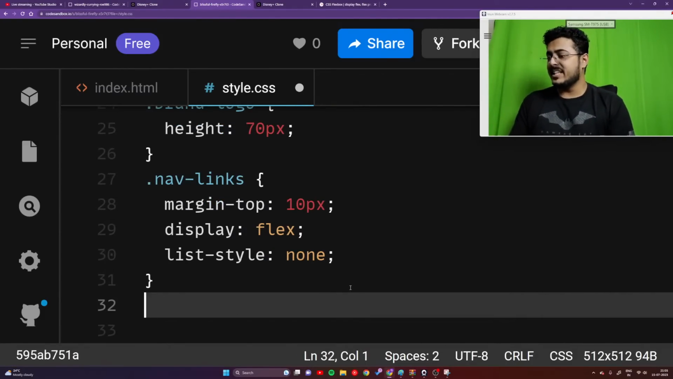The next thing that we need to change is the anchor tag inside of list items.